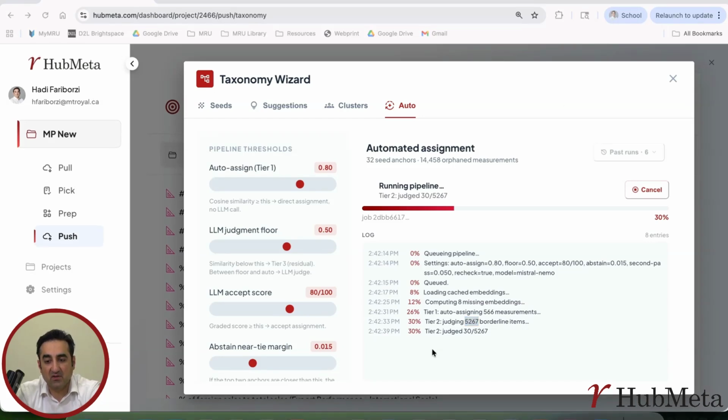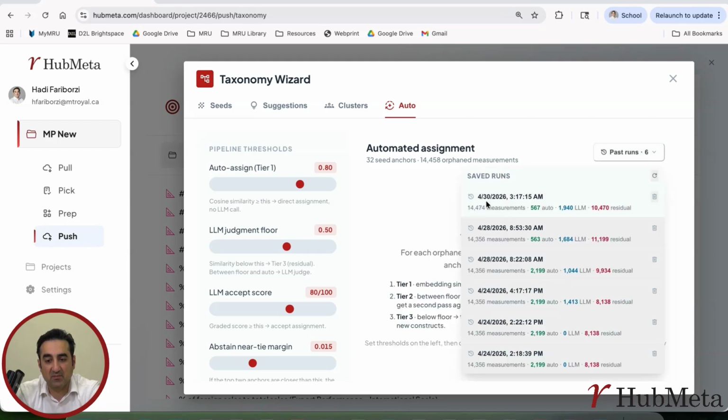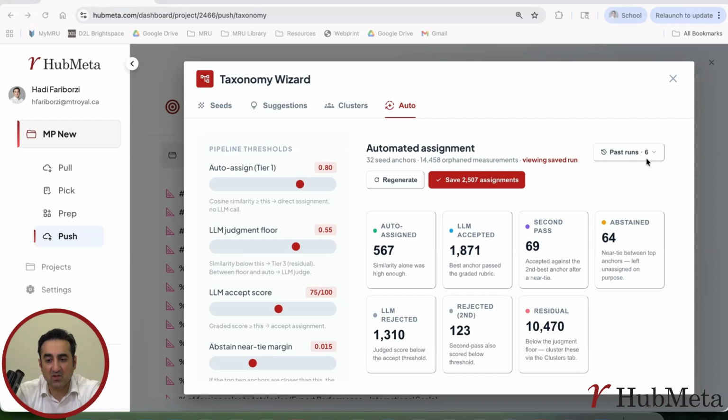Because we don't have time for that, I will just cancel this pipeline and then look at a generation that I've done in the past. So let's look at this one, for example. You can see your past runs here. So in this one, for example, what it did was it assigned 567 of my 14,000 measurements.